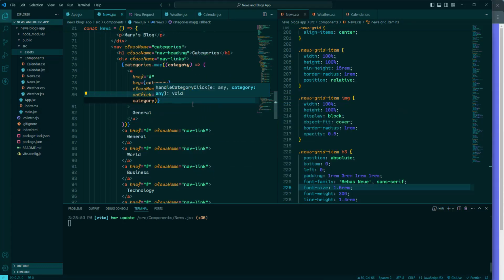So let me explain what those attributes do. First, we have here the href attribute. This sets the link's href attribute to a hash. This is a placeholder link, and since we are using e.preventDefault in our click handler, the browser won't actually navigate anywhere when the link is clicked. Then we have key with value category. The key attribute is essential in React for identifying each element uniquely. Here we are using the category name as the key because each category name is unique. Then we have className, and then finally we have the onClick event handler.